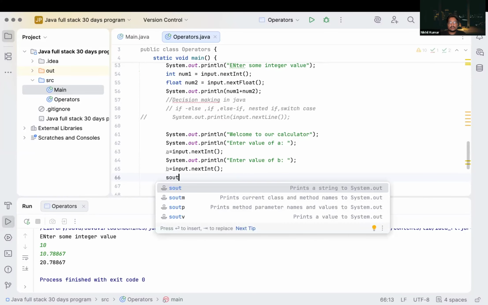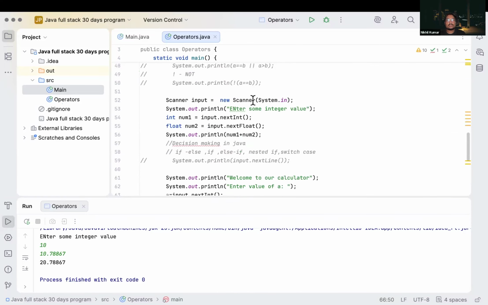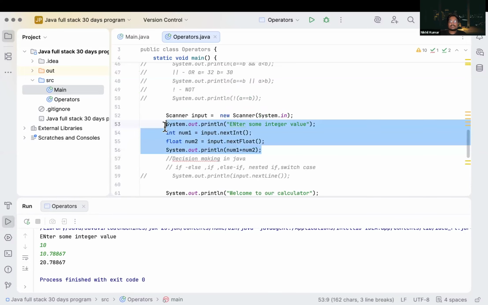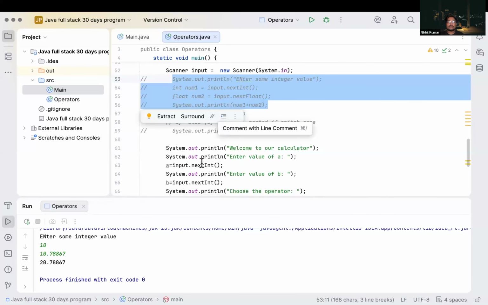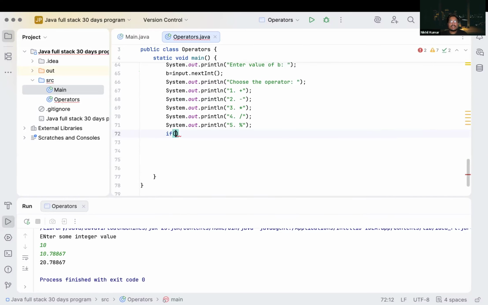After that, we will ask our user to choose the operator. Correct. So it is looking similar to a calculator now. First we have a welcome to our calculator. After that we have enter the value of a, and then we are taking input of a. After that we ask our user to enter the value of b. After that we are asking to choose the operator here. Correct. So there we have 5 operators. So what we can do, we simply write an if condition, if choose the operator. So we also have to store this operator in some variable as well, right?